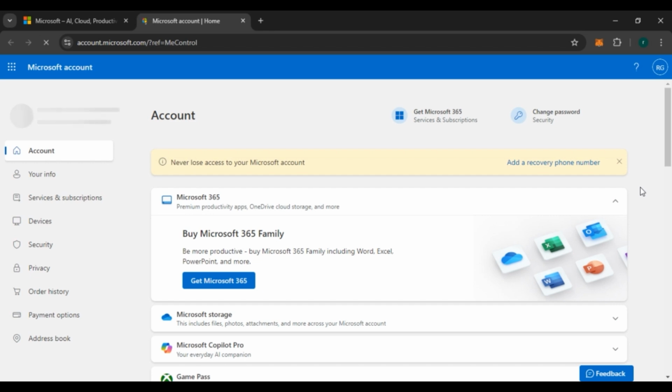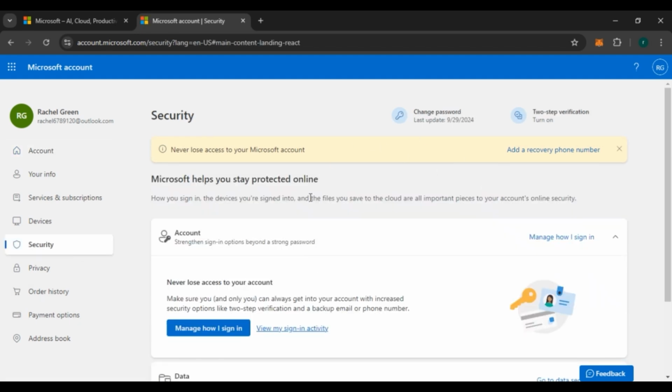Now you can see over here you'll be redirected to this kind of page. If you look at left you can see several options over here. Find the option for security, click on it. Now you'll be led to the security interface. Here you'll be able to see an option for manage how I sign in. All you have to do is click on it.